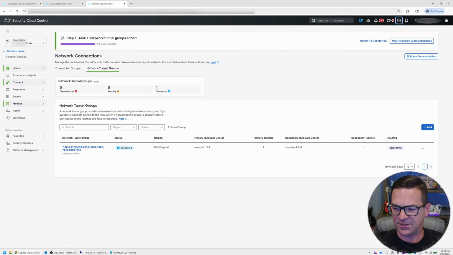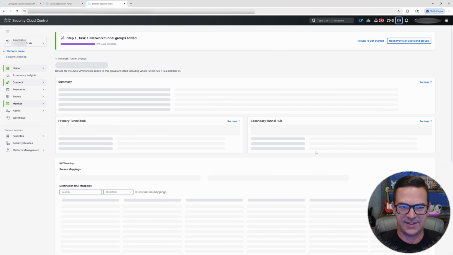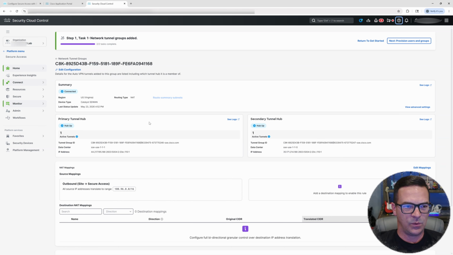It took about 5 minutes or so, 3, 4, 5 minutes, something like that. But now we can see that I didn't do anything on the Security Cloud Control side. All I did was push the policy via SD-WAN Manager, and you can see that the network tunnel group had been auto-populated within Security Cloud Control. We can see that it's now connected to the region we selected, and if we view details now, we see that we've got the redundancy that we were looking for.